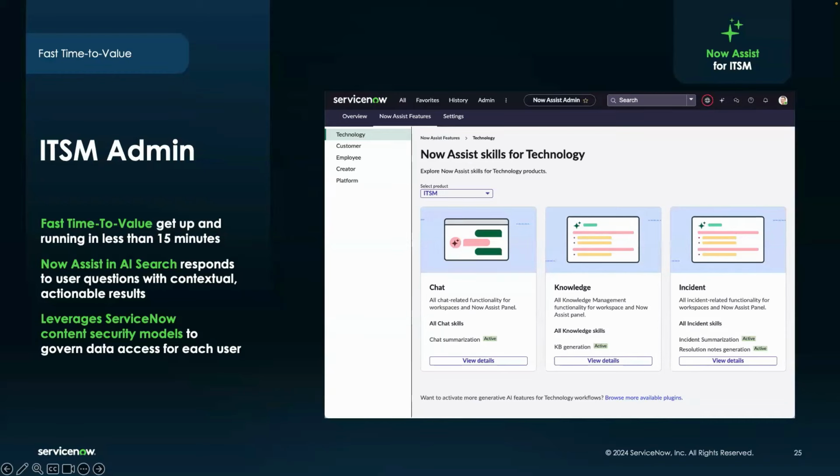It also supports the setup for Now Assist in Virtual Agent and Now Assist in AI Search under the platform section, and leverages ServiceNow's content security models to govern data access for each user. So we're increasing customizations where skills can be applied to different users and different roles over time. So that's what we have in terms of a highlight view of the Now Assist for ITSM capabilities.